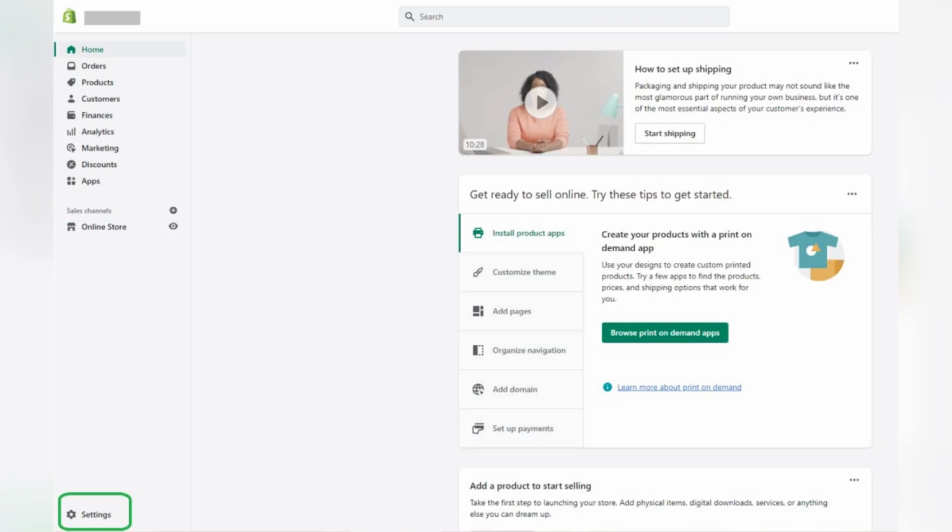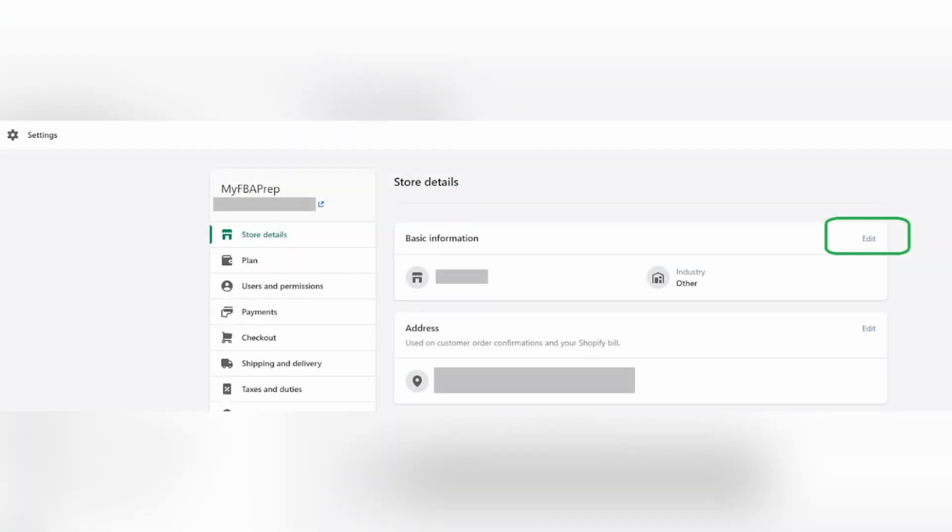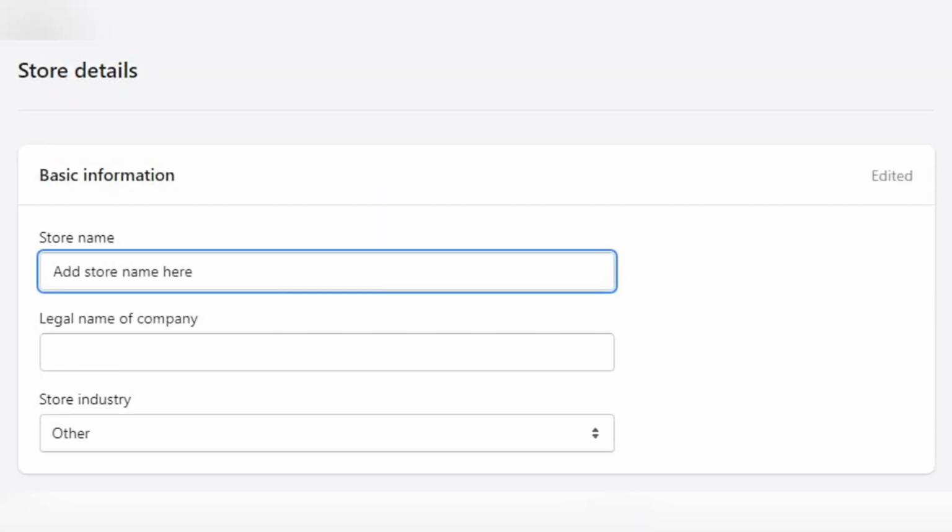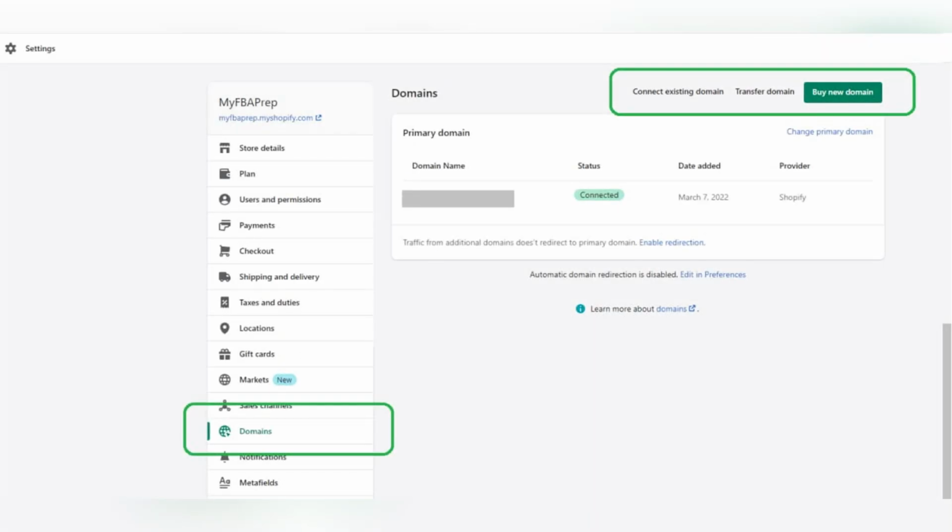In the Settings menu, click Store Details, then find the section labeled Basic Information. Now click Edit on the right-hand side. In the store name field, type your new name, and you can also change your legal business name and industry here if needed. Just click Save either at the bottom or top right of the page, then done, your Shopify store name is now updated.